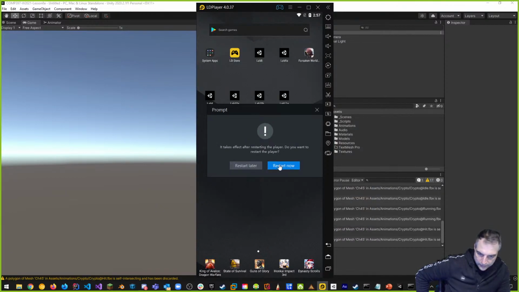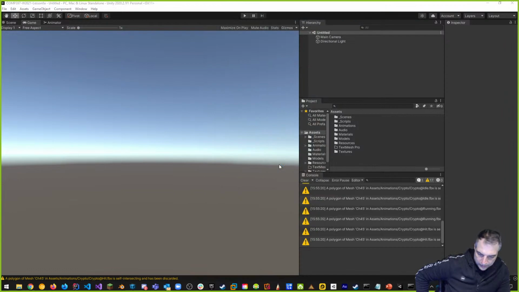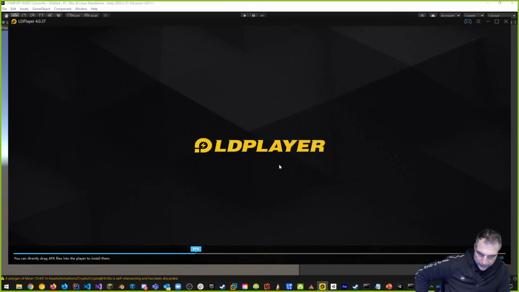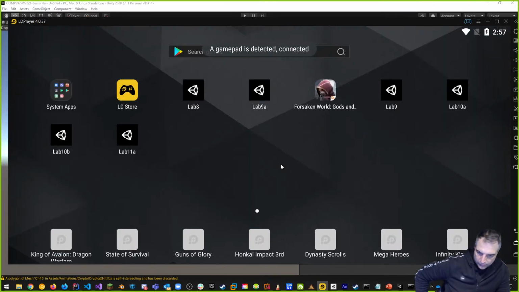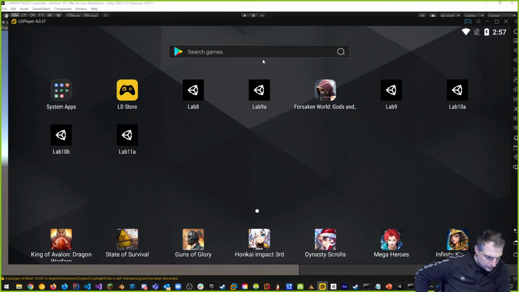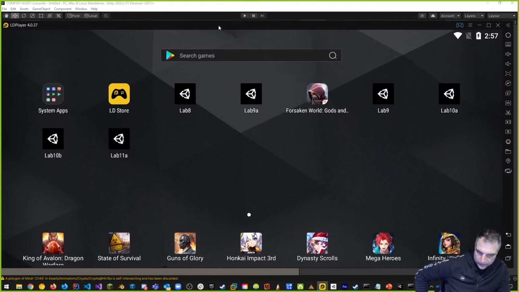And it says Restart Now because I've made some changes. Now you can see my LDPlayer is wide rather than tall. If your LDPlayer was different before, you're going to see that this is the way it's working. So it's kind of looking like this now. All right. Let's also do the next one.